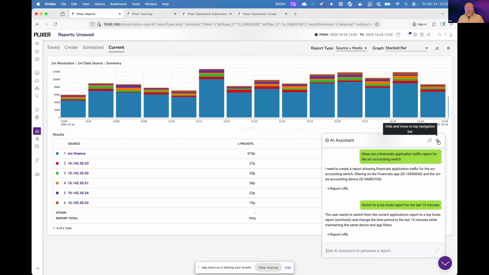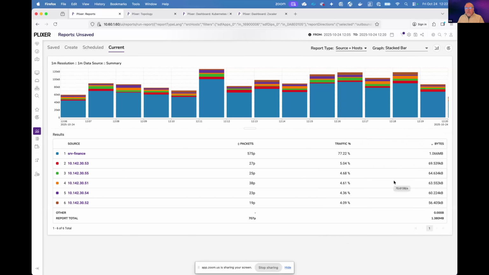So in the upper right hand corner here, if I click that icon, you can see now the AI assistant is moved up into the upper right hand corner of the UI. So not quite as in your face as it is down bottom. So we gave you some options there.